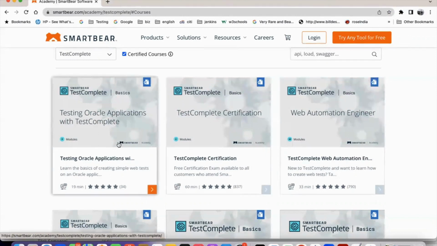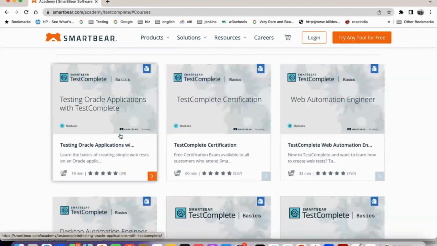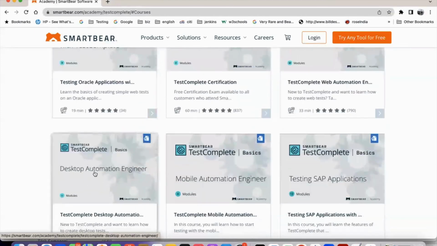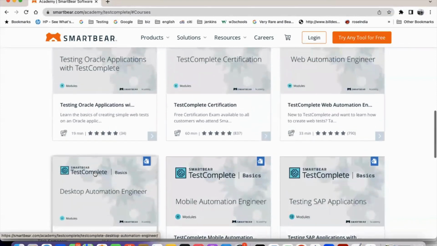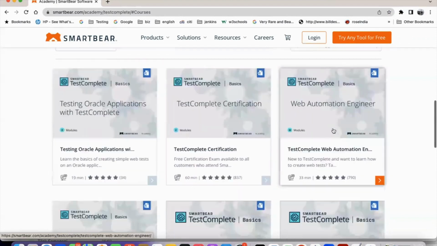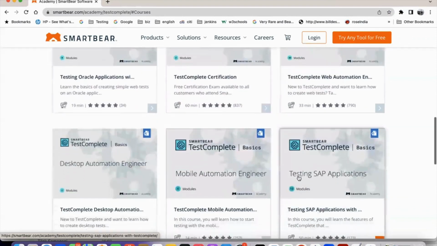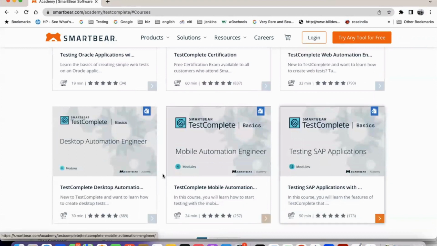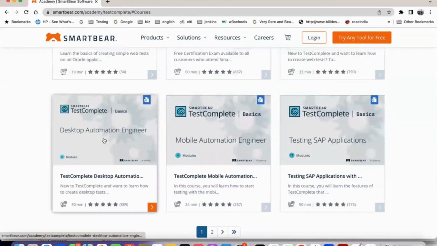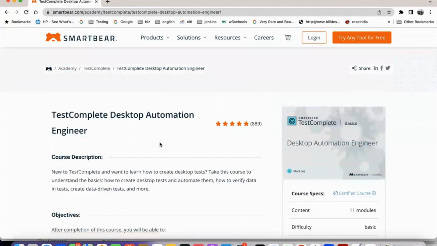At the end of the course, there will be an exam which you have to take to get the certification. Okay, there will be a pass percentage also. For example, click on the desktop automation. Before that, as I mentioned, it supports Oracle applications and web automation, desktop, mobile, and SAP applications, right? So these are the different applications it supports. Okay, let's click on the desktop automation engineer if you want to learn that.